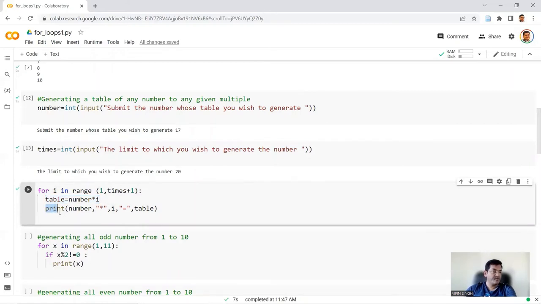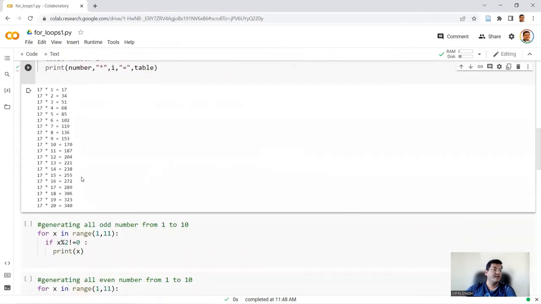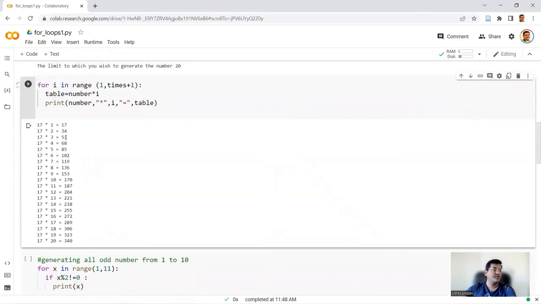And then you're printing the table the way the table is normally represented. So you have the number 17 into i, which will be 1, 2, 3, 4, 5, 6, is equal to the final value that you get after the multiplication, right? So let's run it one more time. Here you are, this is your table of 17 until 20. 17 into 1 is 17, 2s are 34, 3s are 51, 4s are 68, 5s are 85, 6s are 102, 7s are 119, and then 17 20s are 340. Right? So this is how you generate a table using a for loop.